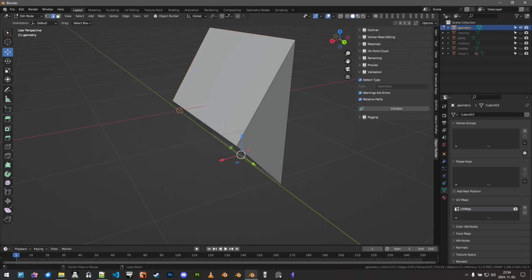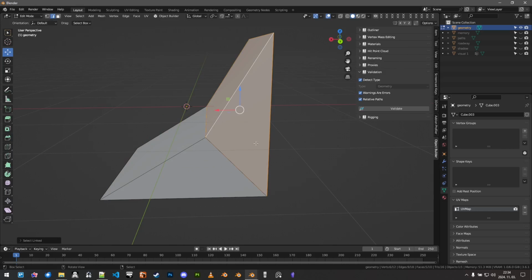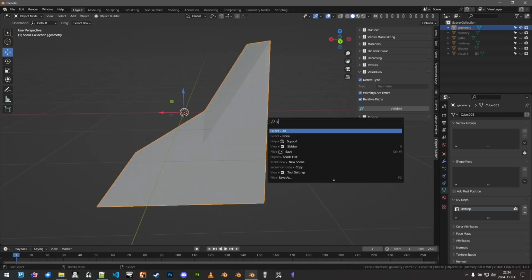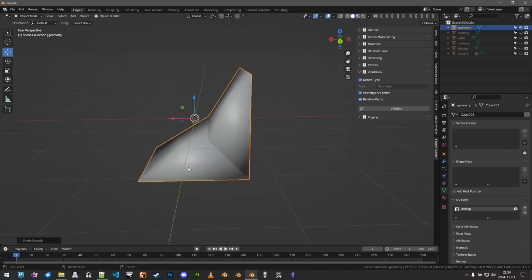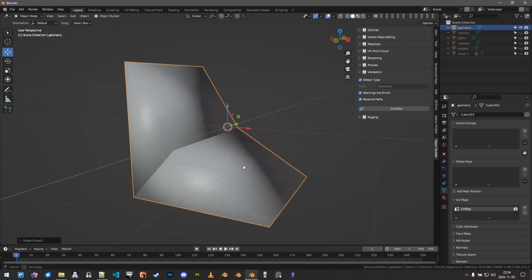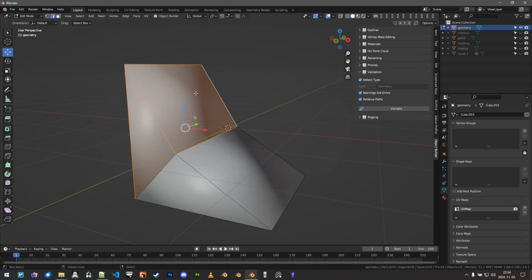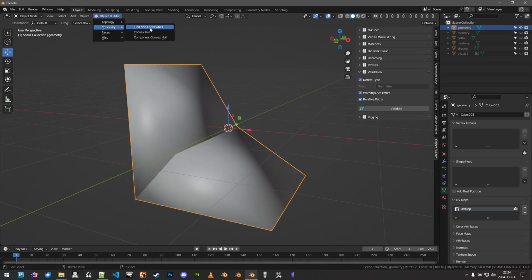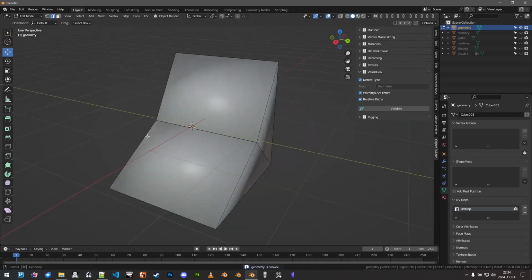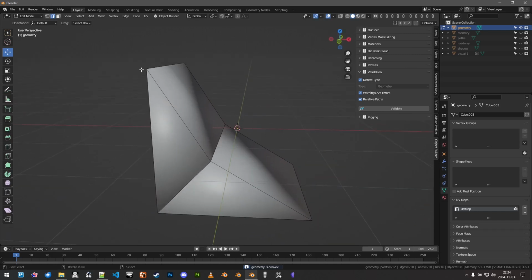Wrong side. So now these are two closed components. If we shade them flat, smooth, you can see that these are two separate components. And now if we run the convexity check, it does not highlight any non-convex edges, so that's fine.